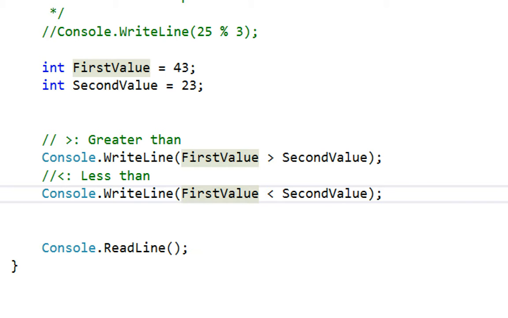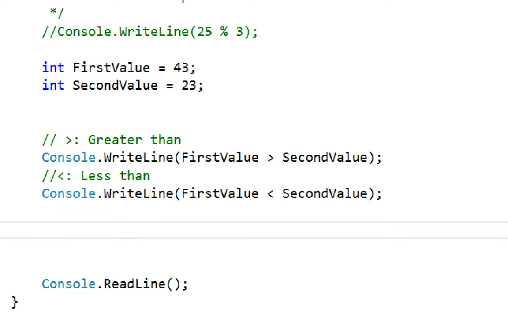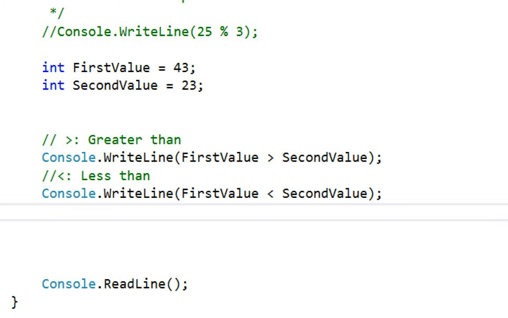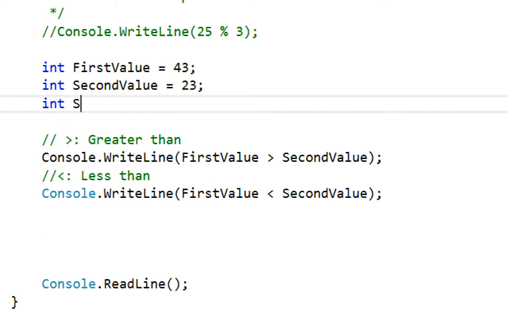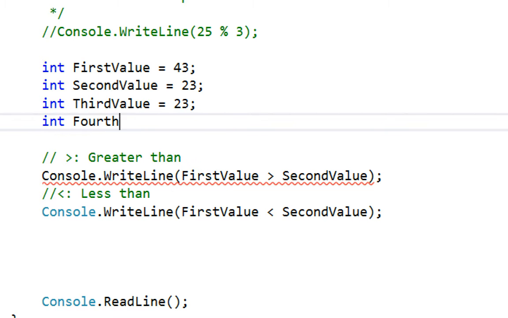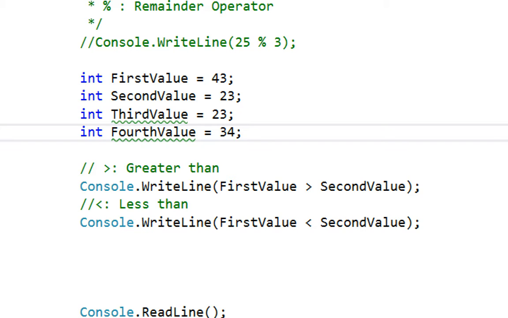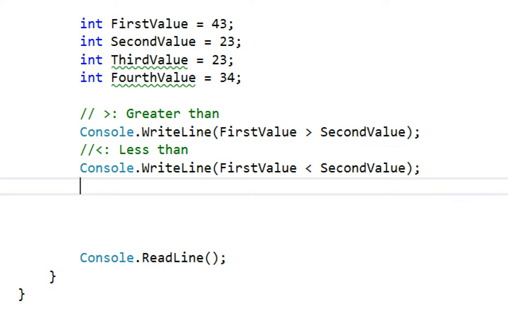The next one does comparison if something is greater than or equal to. Now here let us add two more values. Let's say third value equals 23 and fourth value equals, let's make this 34. Okay, so let's do another check.